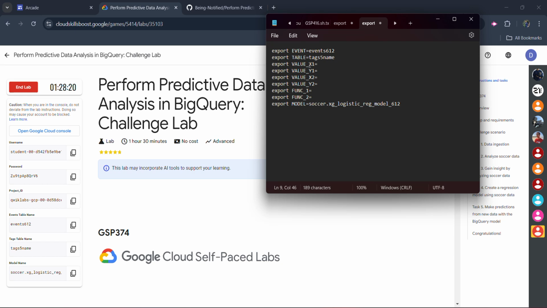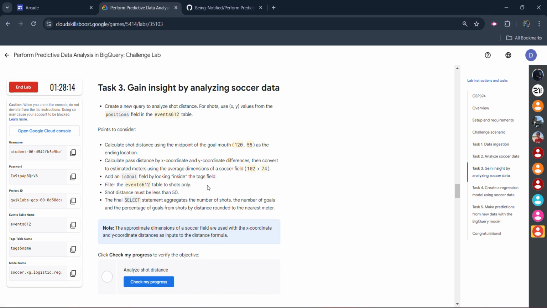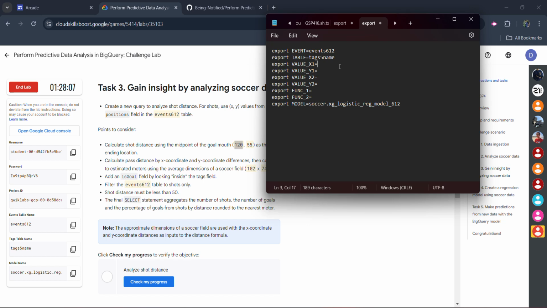We need to fill these values of x1, y1, x2, y2, function 1 and function 2. So for that, click on the task number 3 from the right panel and you will see all these values. This is the x1, so copy it, open it here. One by one, paste, type your x1, y1 value. So 120 is the x1 value and 55 is the y1 value. So paste it here. X2 value is this one, 102. You can see in the line number 3, 102.